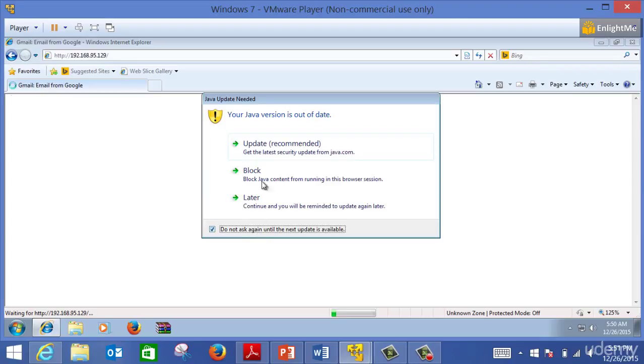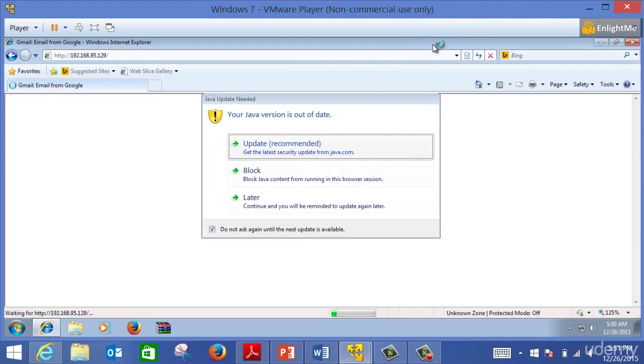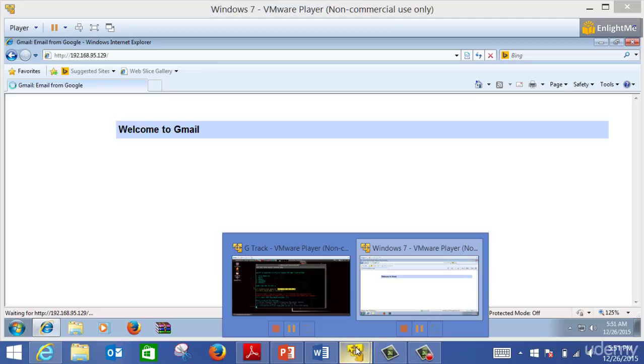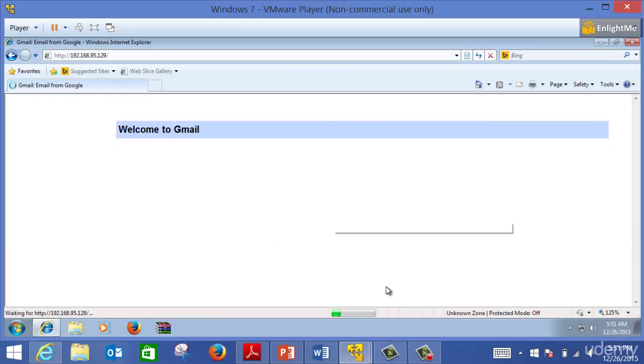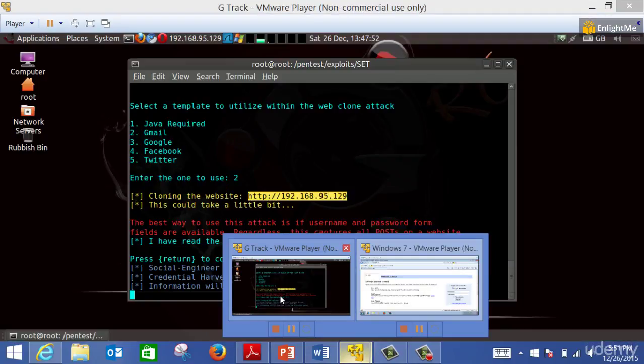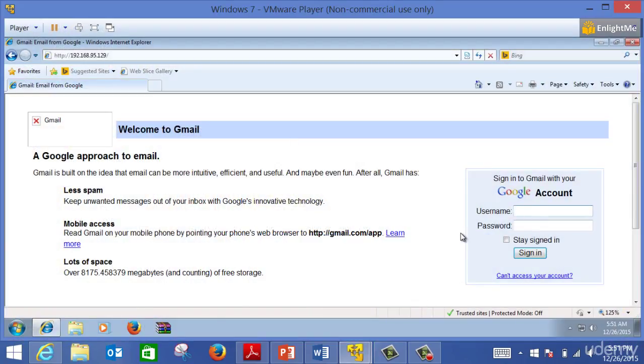So this is the Gmail page, and on the Windows XP machine we should also have the Gmail page. On either machine, you write down any username and password, like test@test.com, and the password will be test12345.